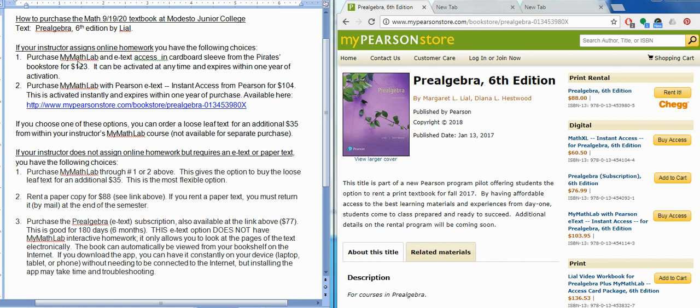If you know that your teacher assigns online homework through MyMathLab, you'll need to purchase online access, and there are two ways to do this. The first way is to go to the Pirates bookstore and purchase a cardboard sleeve that has a MyMathLab and eText access code. That code will be activated at any time, and from the time of activation, you have 1 year then to use MyMathLab.